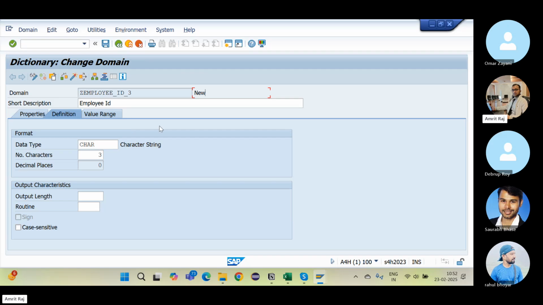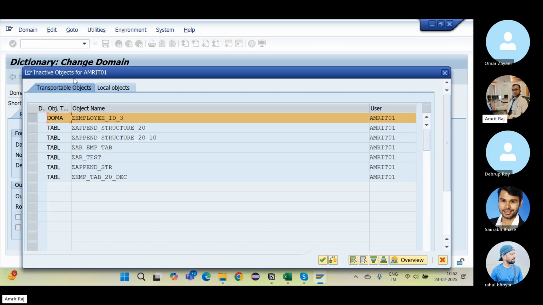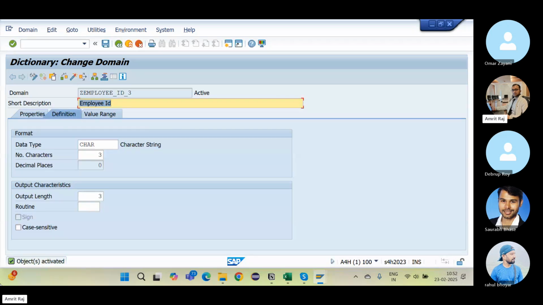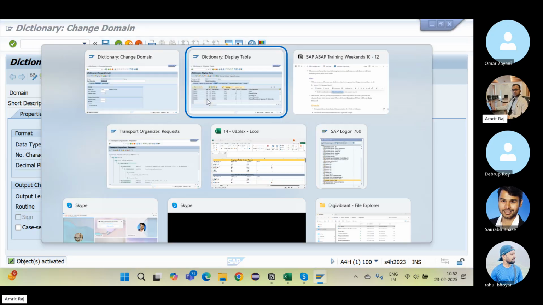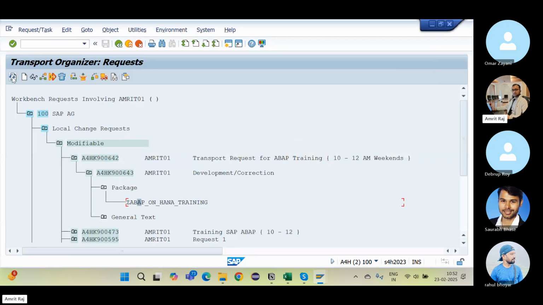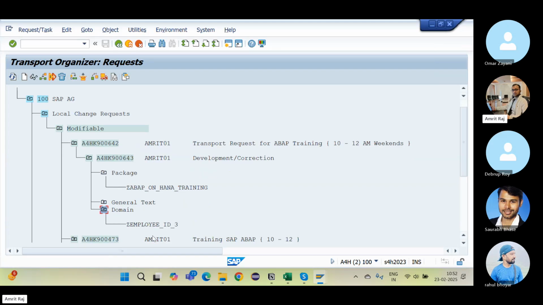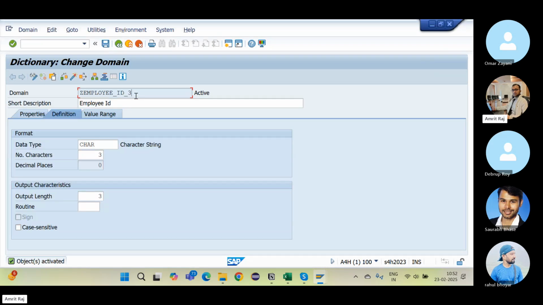So Control plus F2 is the shortcut key, or you can directly click this icon, to check the syntax. No inconsistency found. So my domain is correct, and I will click on the activate button and activate this domain. See, object activated, its status is active. Now if you go and check in SE10, let's refresh it. See here, one domain has been created, and you will see that this domain is there in our transport request, right?